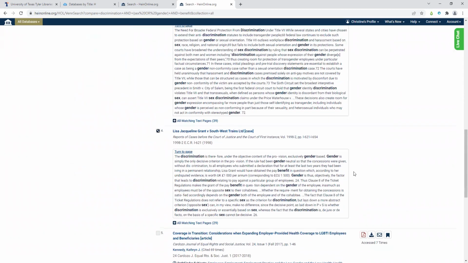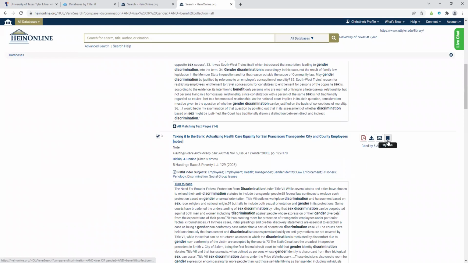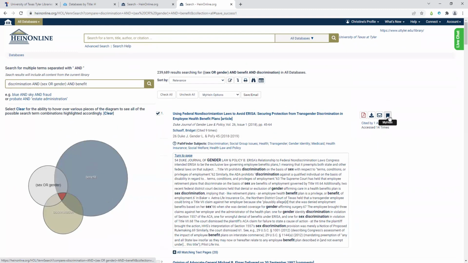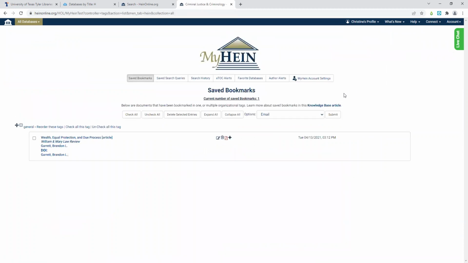I can take those and I can bookmark these into my Hein. So if I have my account set up, sorry, I'm doing this piecemeal. You can also do a save. So now if I were to go back over to my profile and look at my saved bookmarks, you can see where I saved the documents there.